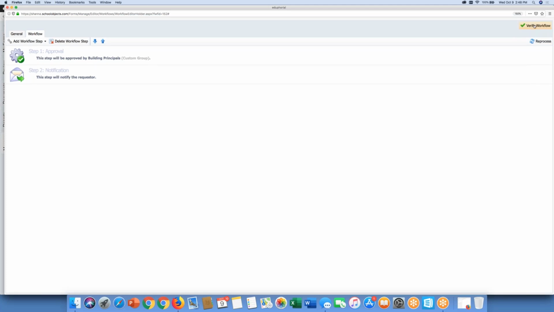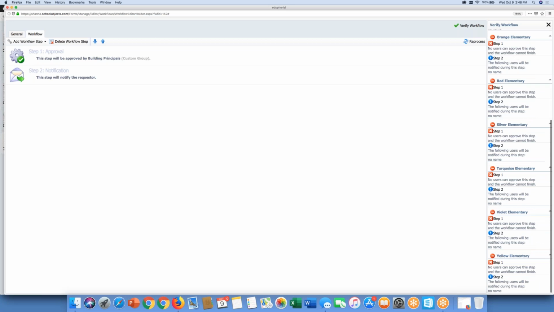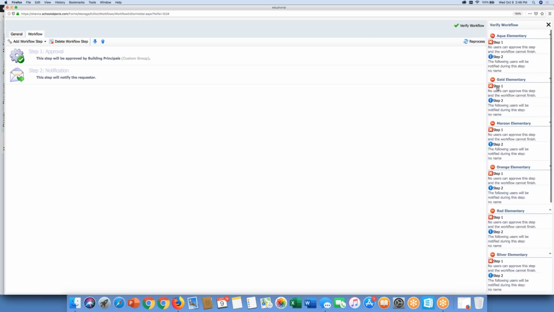One is the verify workflow button, and to me this is really important. When I come over here, I see a bunch of red dashes, and what I should be seeing are green check marks. This red X tells me no users can approve this step. So that means in step 1, which is my principals group, there is nobody in my building principals group from Aqua Elementary. If I go to the management app and fix my group, then all of these will turn green. So to me, it's really helpful to look at the verify workflow step and make sure that everything is green.